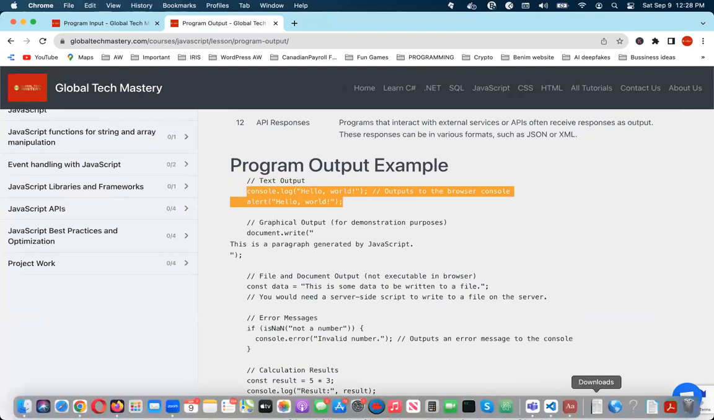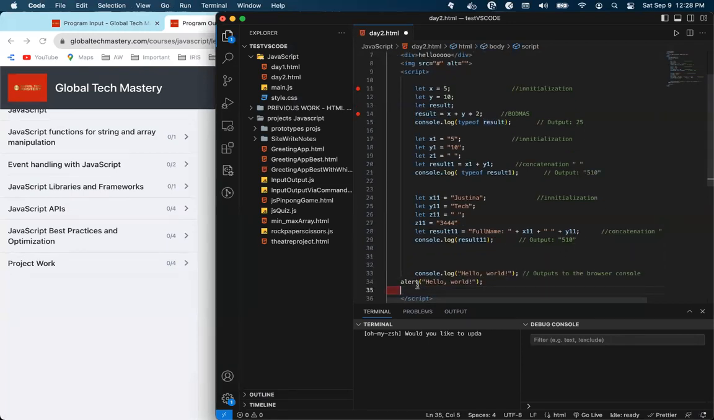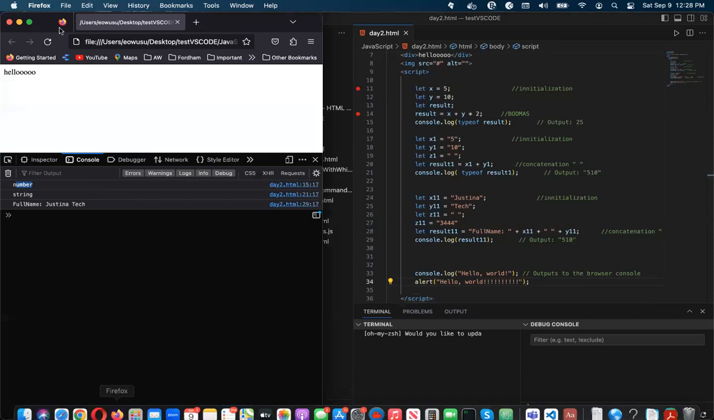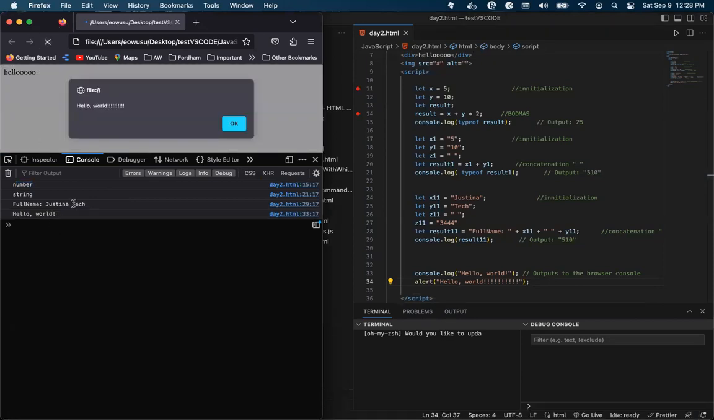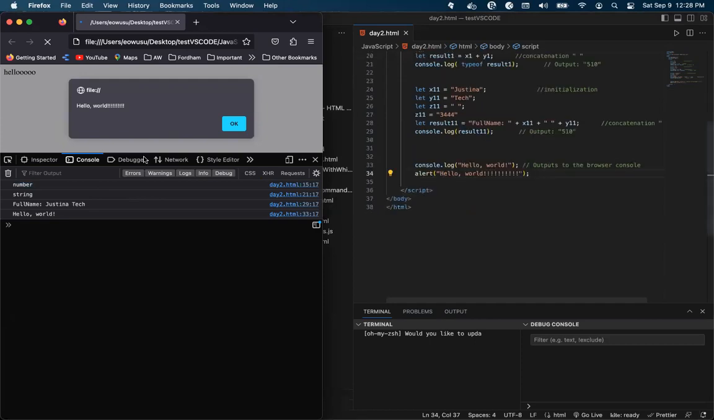Because we are talking about output, let me also mention alert. You're going to understand this very easily later on. The reason you can just do alert and it will alert something for you. So I'll save this, bring up the browser, and refresh. You can see this code says alert, hello world. You can see hello world up here.